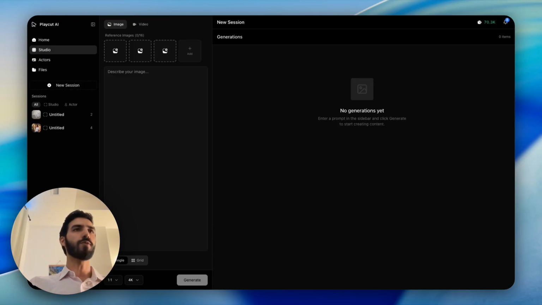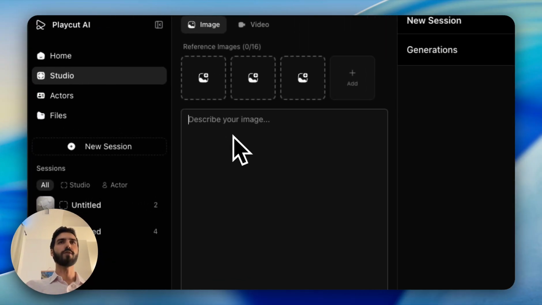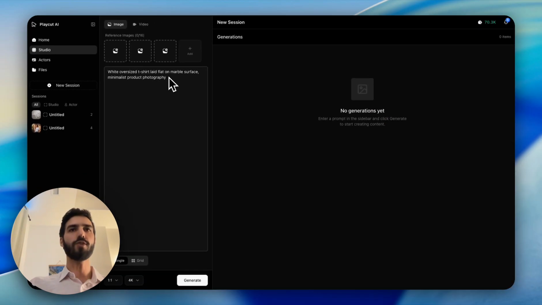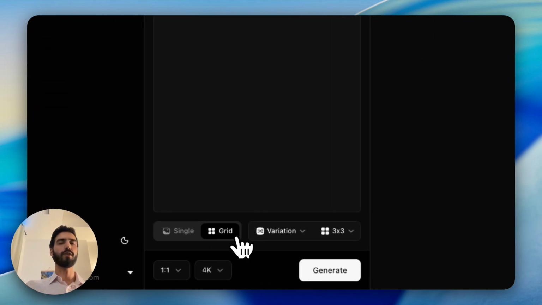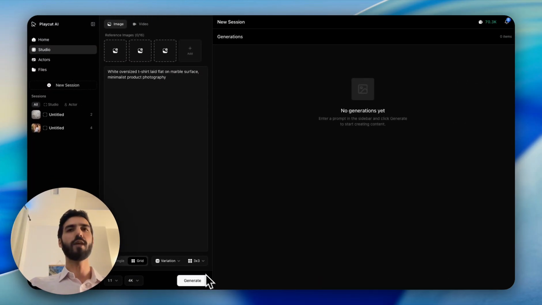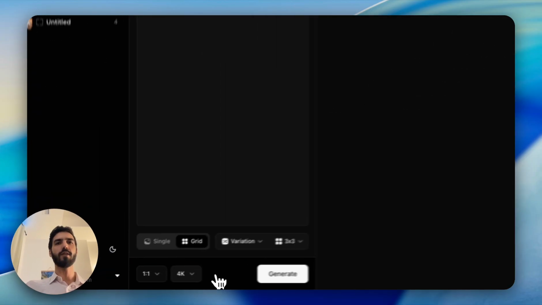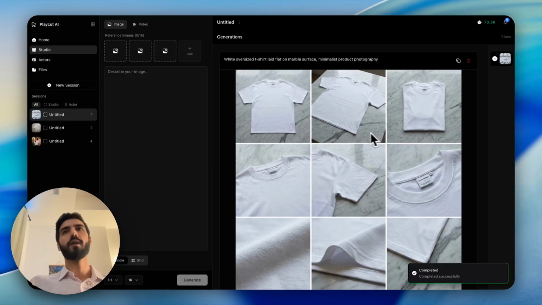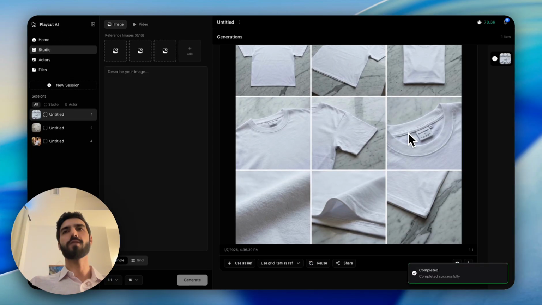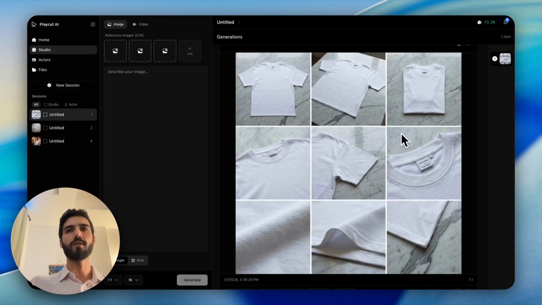Here we will show a few quick examples of, let's say, generating an image of a t-shirt. All we have to do at the bottom is select single or grid. We'll pick the grid, which costs the same thing, and it generates either a variation or story mode. In this case, we want variations of a 3x3 grid, and we'll set the resolution to 1K. Here we created 9 different variations of the same prompt at the cost of one image.